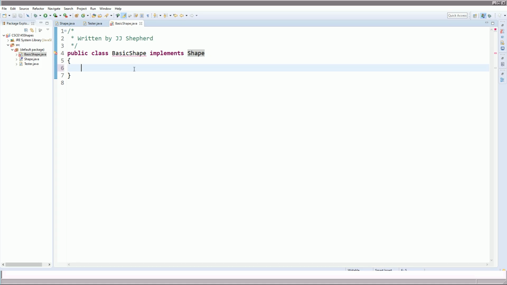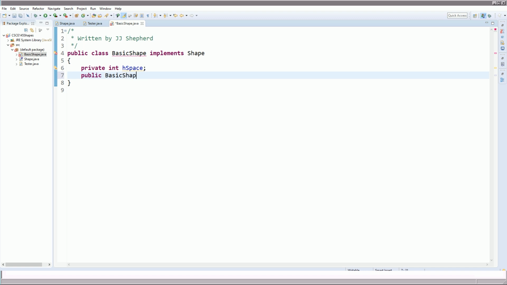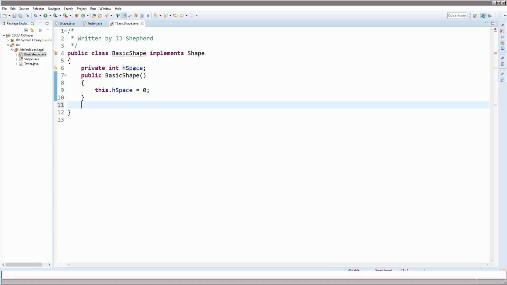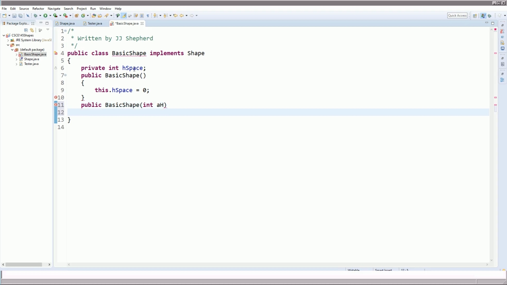So let's go ahead and start filling this in. We do have an instance variable, and it's going to be called private int hspace, the horizontal spacing. Next, we're going to do our constructors. Public basic shape. And we're going to set this.hspace equal to 0 initially. And then we create the parameterized constructor. This doesn't change. Basic shape, we'll say int a horizontal space. We'll come back and fill in the mutators in a minute.